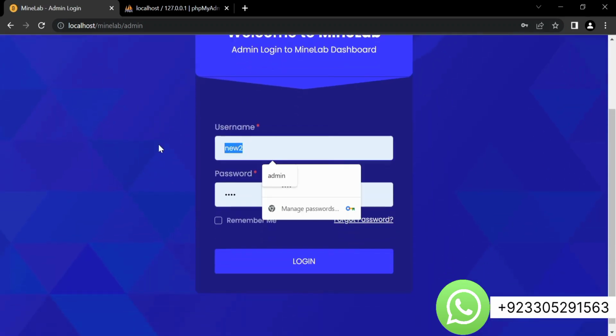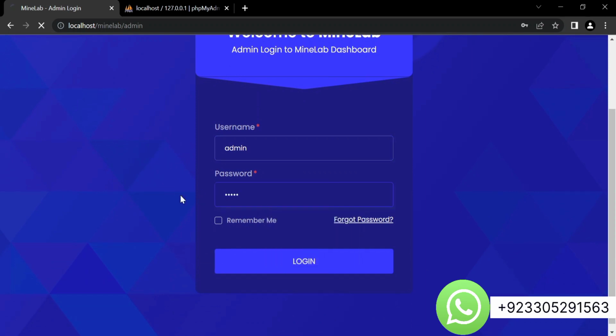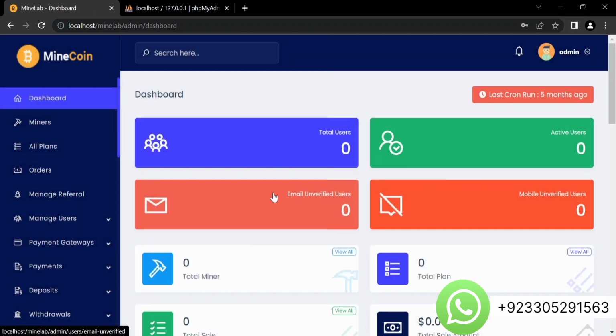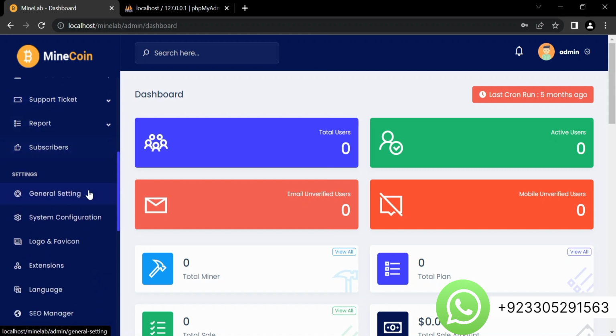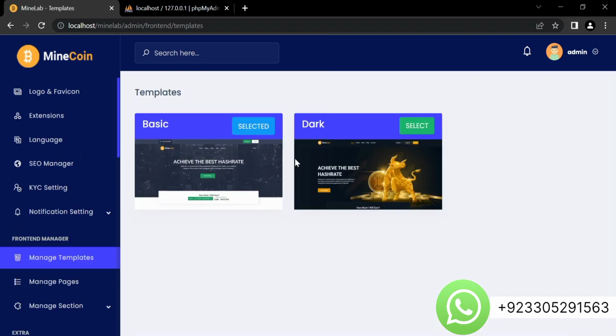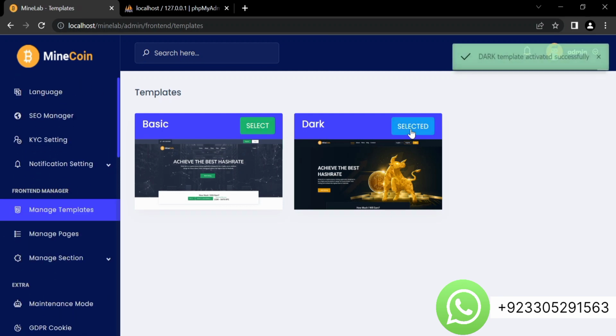Here I have to enter the admin credentials. The username is admin and the password is also admin. Click on the login button and it will open the admin panel of your website. Now this is the brand new admin panel of our newly created website. You can see all the things. Here I am going to change the template of the website, and I will select the dark mode. It will convert my website to dark mode.